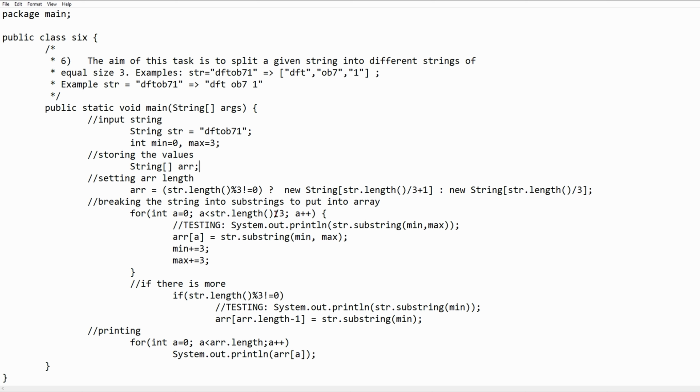The aim of this task is to split a given string into strings of equal size 3. So we have an example here. If we have str and a string passed in, "dftob71", we are going to have what I'm assuming is an array that stores each of these that are 3 each: "dft", "ob7" and "1", and we can see that they're clearly all strings denoted by the double quotes.